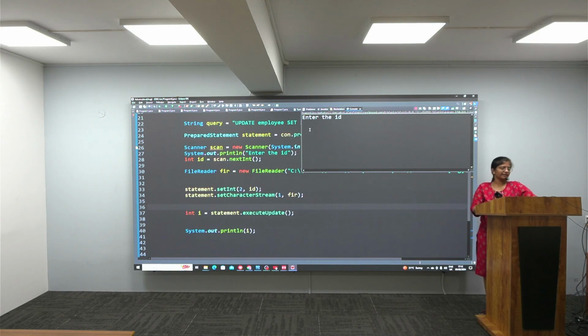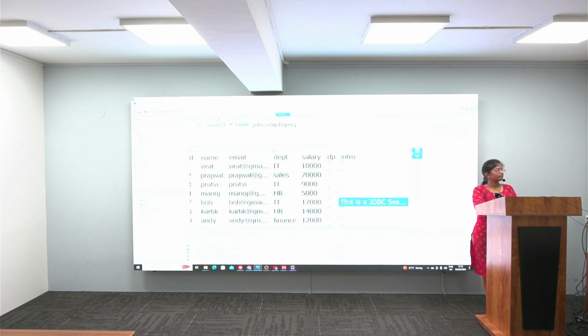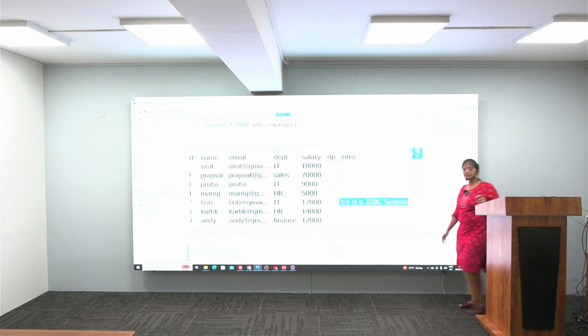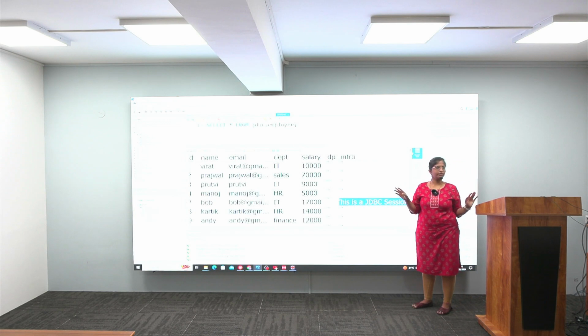For the ID value, I will give 7. Now, if I execute, what did I get? 1. It clearly indicates that the insertion happened successfully. So, let me take you back to the database and check whether the data is really getting inserted or not. I will go to the database. As of now, it is empty. I will execute, and now you can clearly see this is a JDBC session. It means the data that you have read from the file is also inserted inside your database.